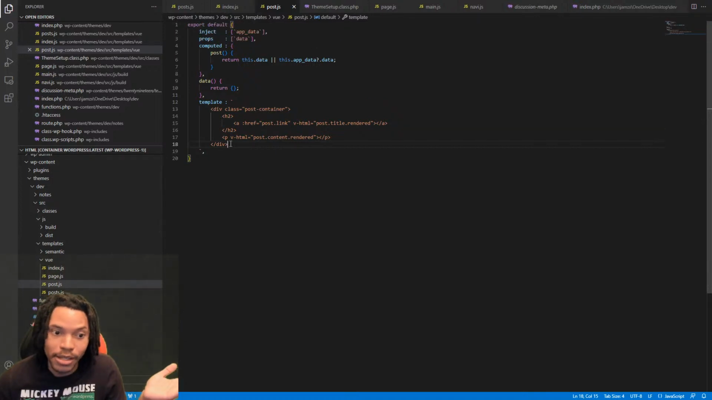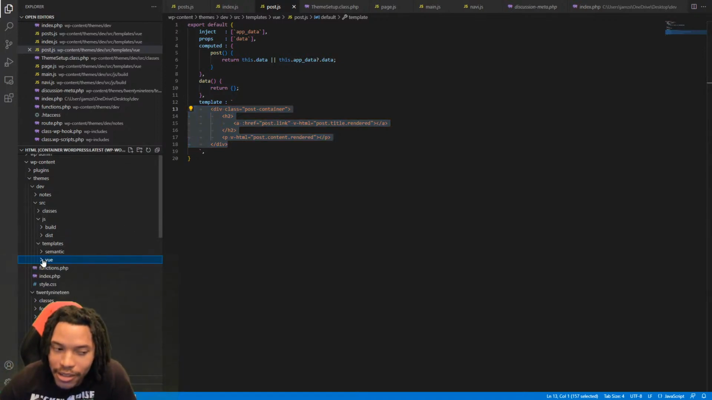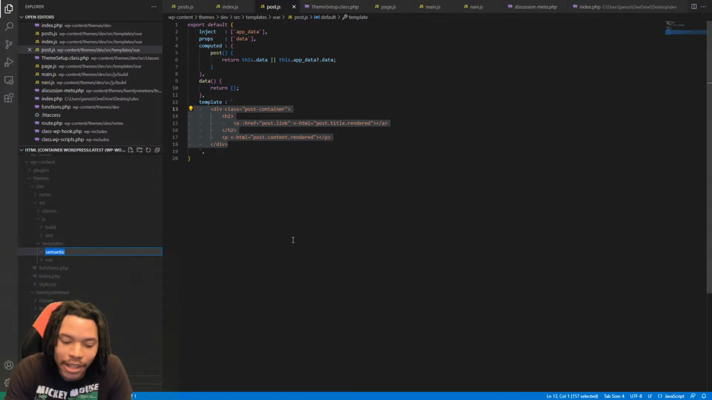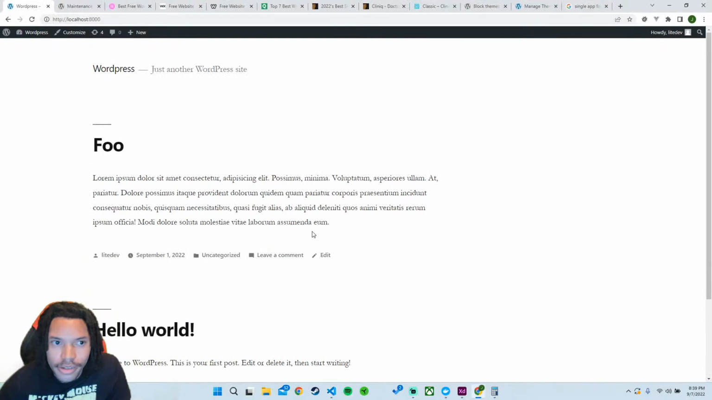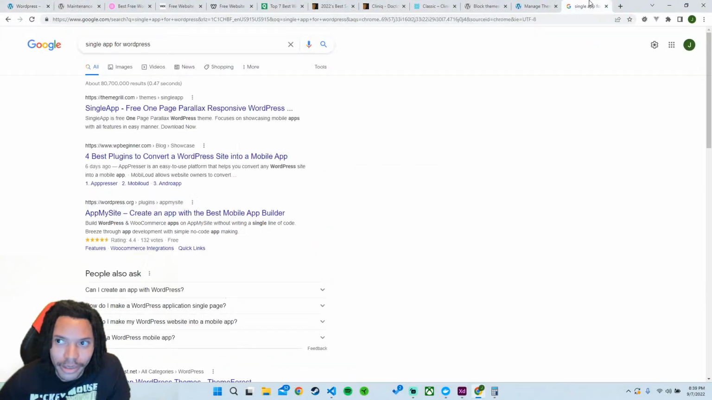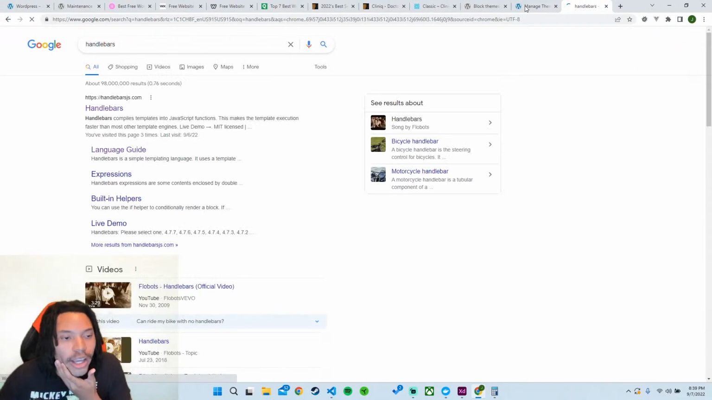So yeah, it's great to have a template. I also considered one more thing. I have this other folder called semantic, or not semantic. Oh, why did I call it semantic? I meant to call it handlebars. So handlebars, that's what I meant to put right there. Handlebars is another templating option.